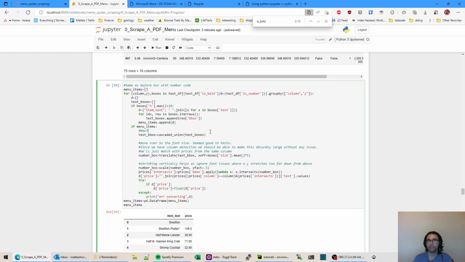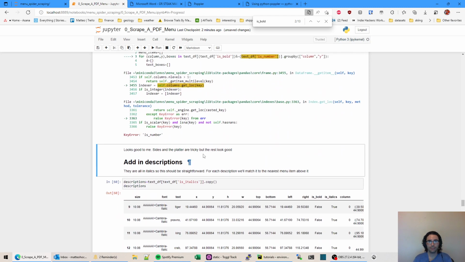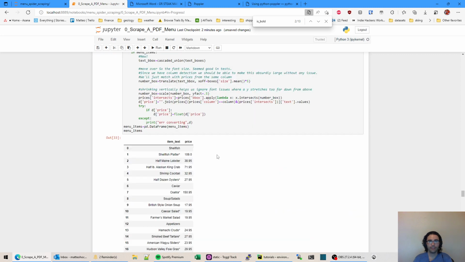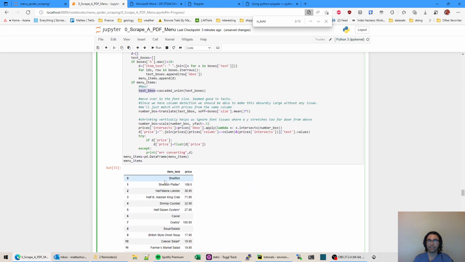So now we're going to do the same code as before, but we're going to add in prices. I'll walk through how this works. Oh, what happened here? Oh, I forgot to run something. Here we go. So before we had this code, item text, sort of joining everything together. Now we're adding a new thing. So with everything we combine together, the same text, we're going to do this cascaded union operation. And what that does is it combines all the boxes together to create one overlapping region. So since we combined shellfish and platter together, those should have a bigger rectangle than just one. So that's all that cascaded union does.